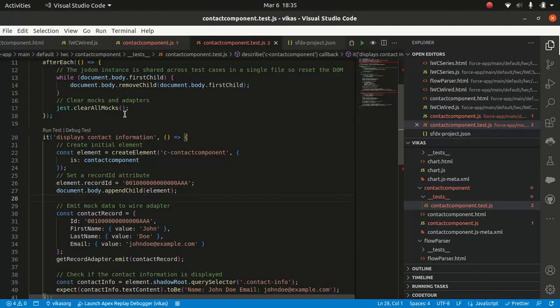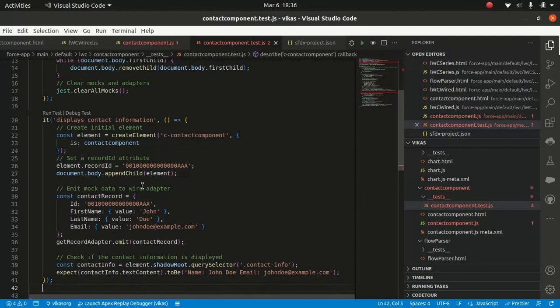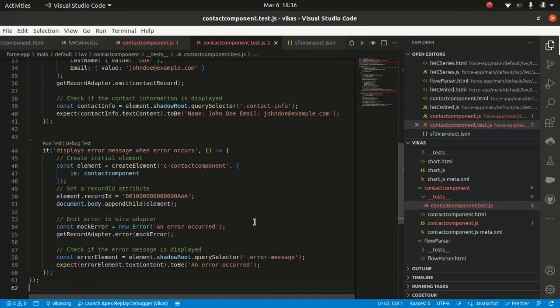Now here, it's a simple test. Each method, what this method is supposed to do, this is an arrow function. I'm creating an element, I'm passing a record ID, and I'm appending it to the body in the DOM. Then I'm passing the dummy data, and I'm expecting that data back using a query selector. That's pretty much it. And this is what happens when the error happens. So that's a very simple test. We deal with the elements, which is part of this create element, which returns some value back. We try to append it and mock it, and then we get the error.